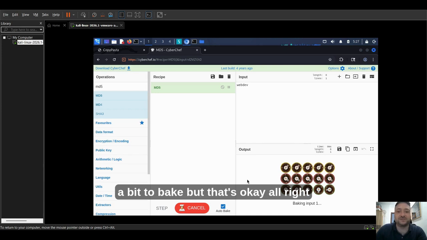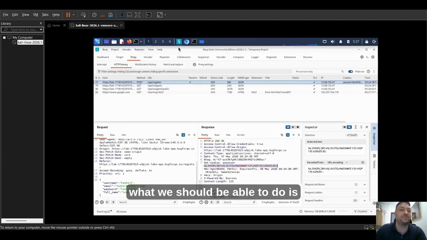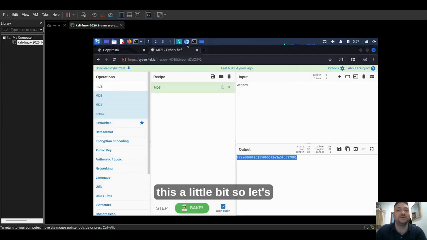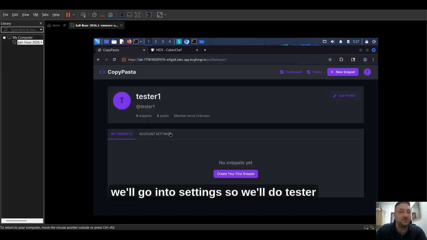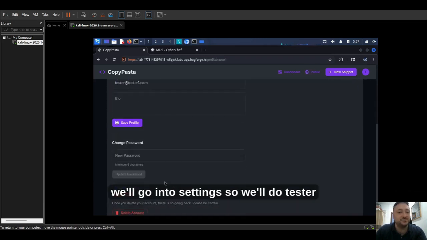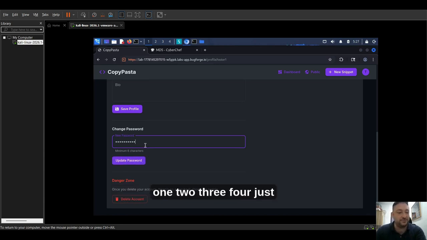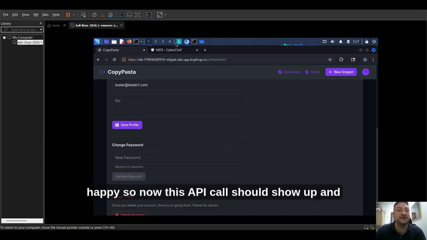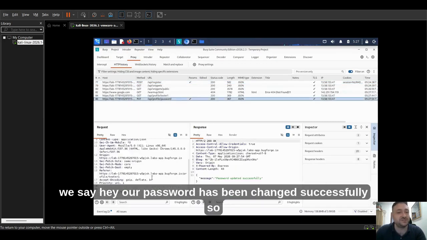It takes a minute to bake, but that's okay. Alright, now we have our MD5 hash. What we should be able to do is manipulate this a little bit. Let's go over to our account and change our password. We'll go into settings and do tester1234, and hit update. Now this API call should show up, and we see our password has been changed successfully.